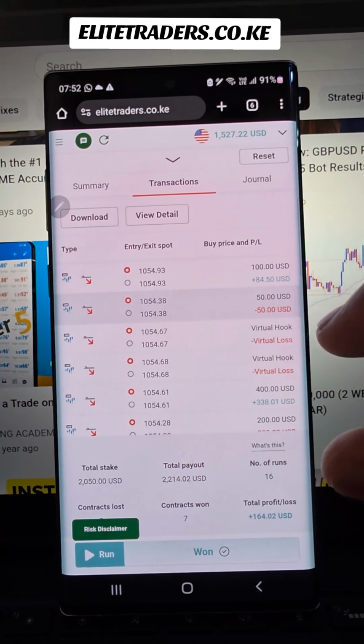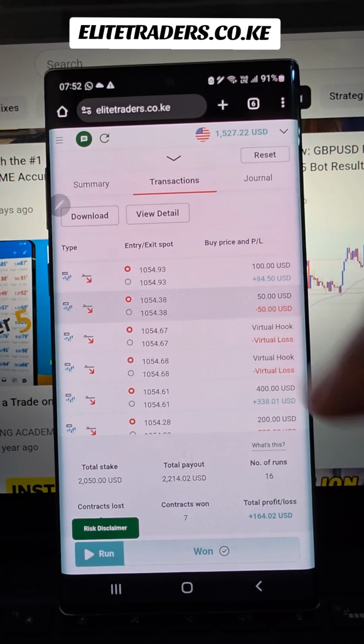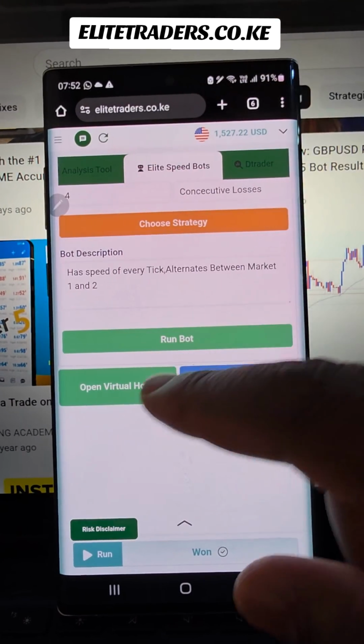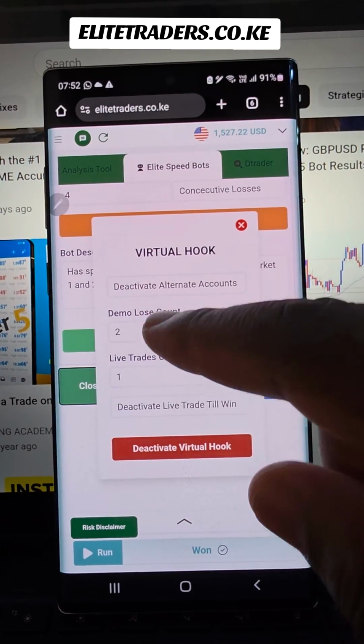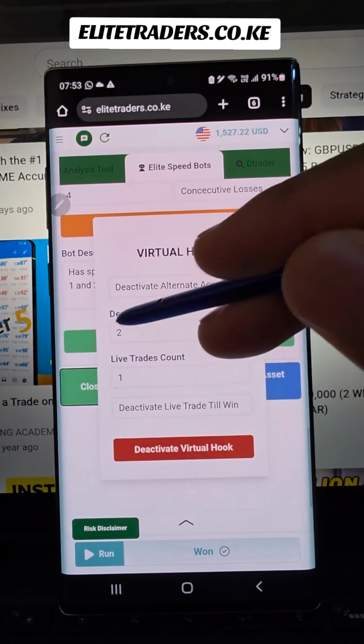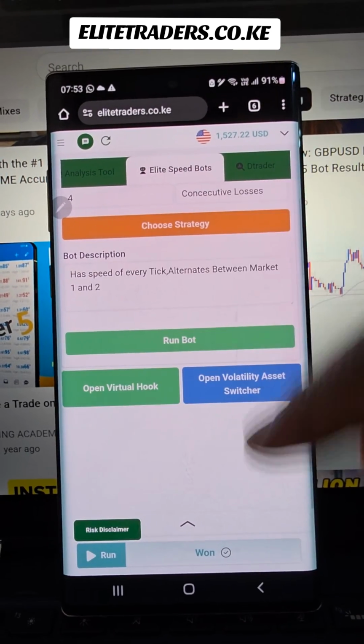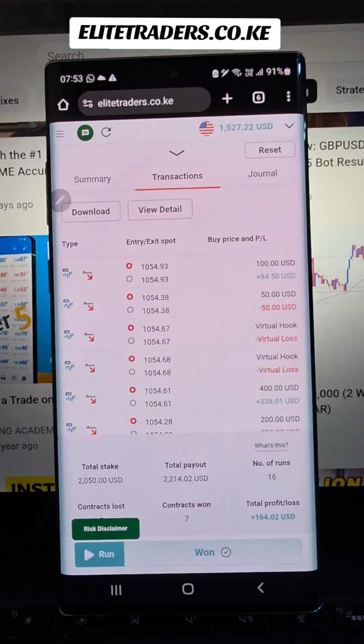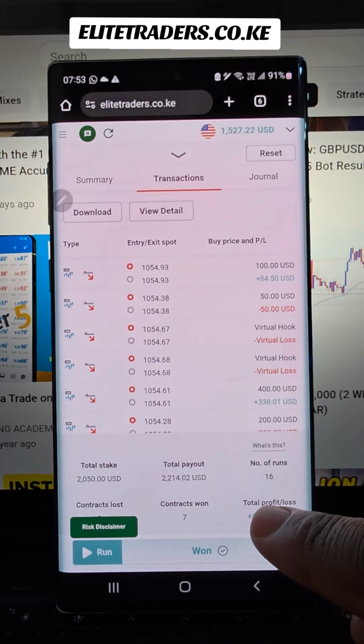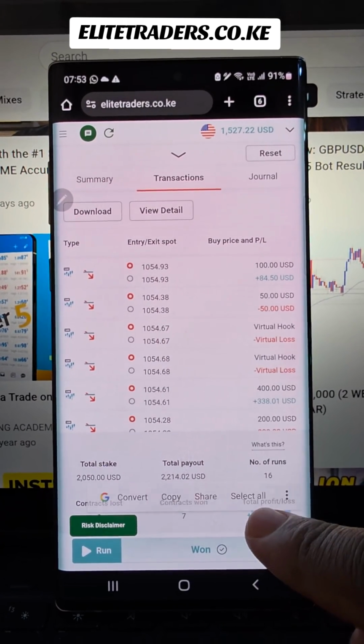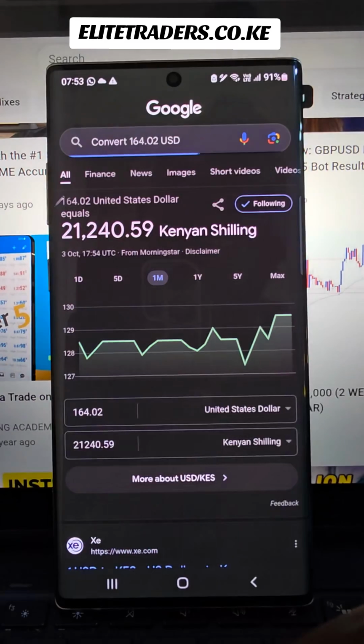But the trade that I previously did, the performance was actually amazing, because we were doing 2 virtual losses and 1 live trade, and the results were amazing. The performance was excellent. All in all, the most important thing is that we managed to hit our TP.